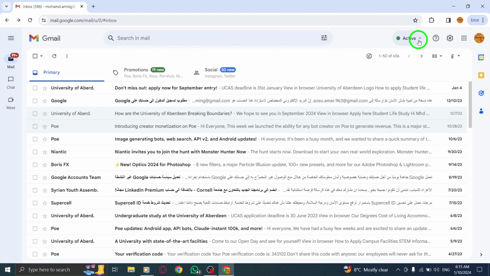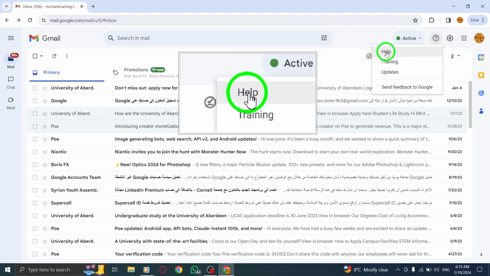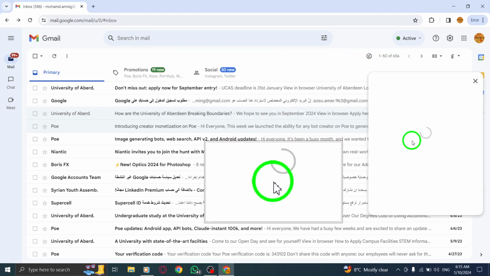Step 3. Within the Gmail Help section, you'll find various resources and articles to assist you. Look for the option labeled Help and click on it. This will open a new page with additional help options.